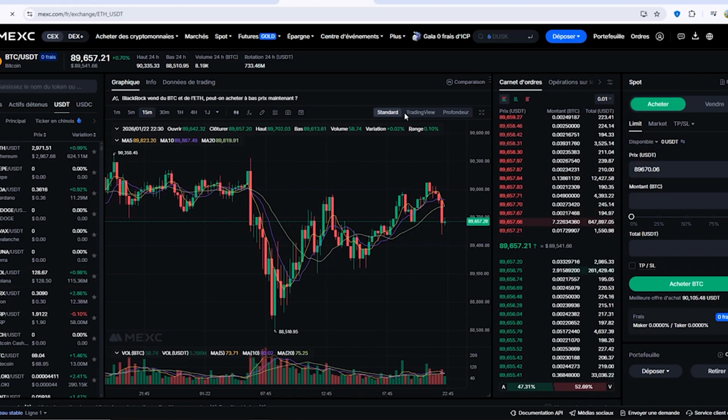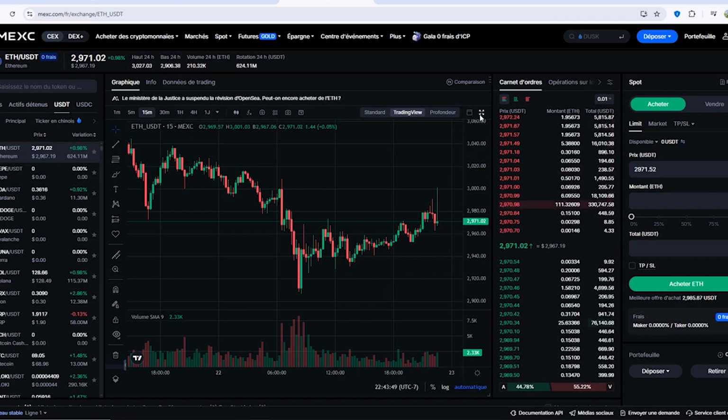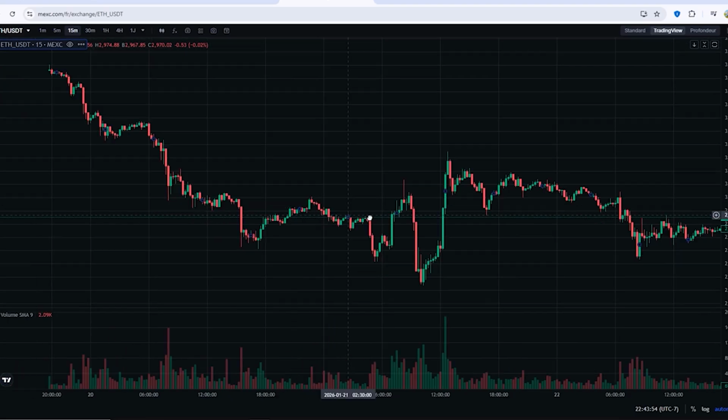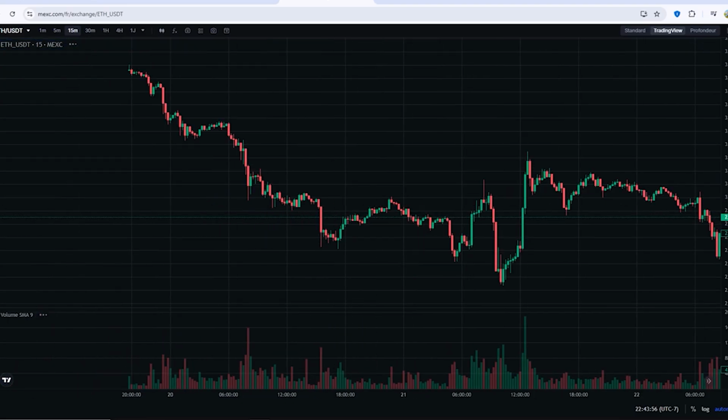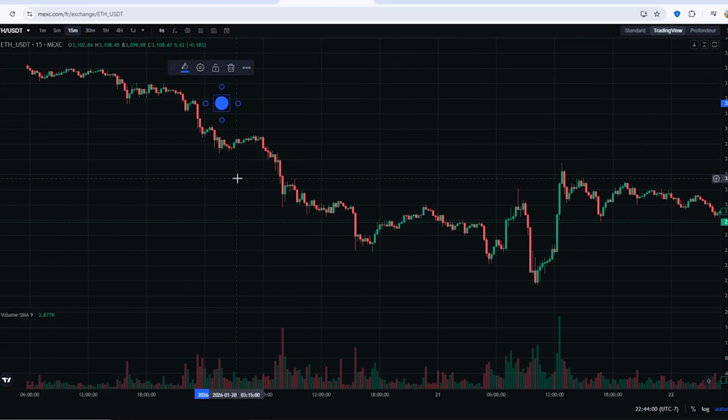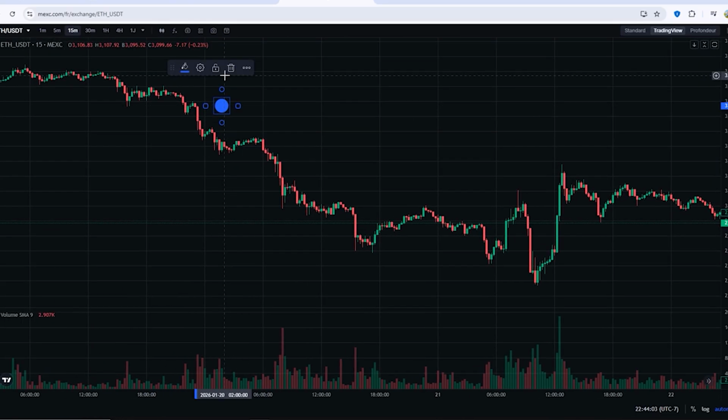As soon as you do, the chart will switch to the TradingView interface, giving you access to all of TradingView's tools and indicators. You can also expand the chart to full screen for a better view, and you'll notice the TradingView logo along with the full set of charting tools on the left side. From here, you can analyze and trade however you like. That's all there is to it.